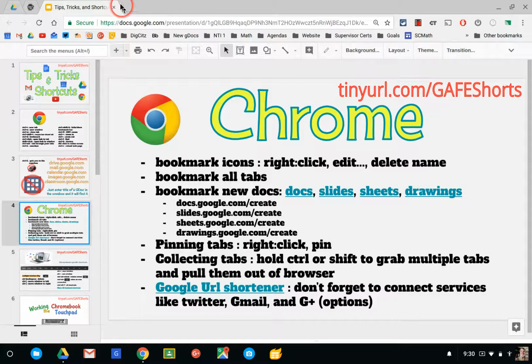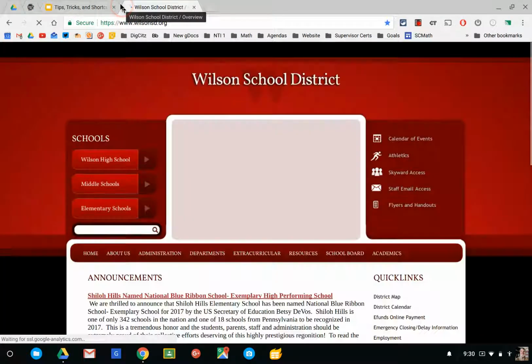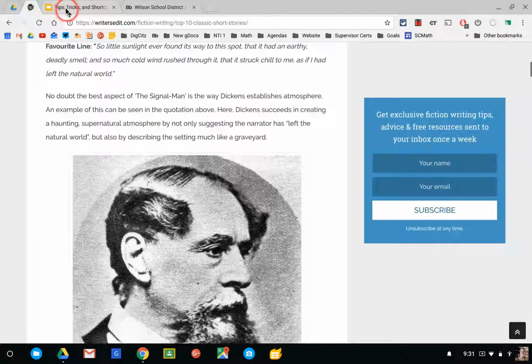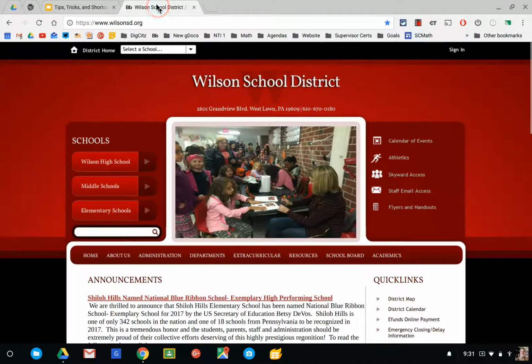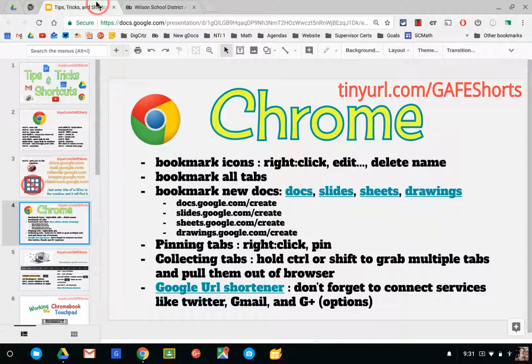Sometimes you have a bunch of tabs open. I'll just reopen that one with Control-Shift-T. So I have 4 tabs open, and maybe it's time for me to do something else, or the class is about to start, and I'm in the middle of doing grad paperwork or something like that.